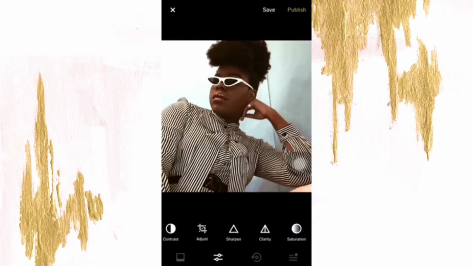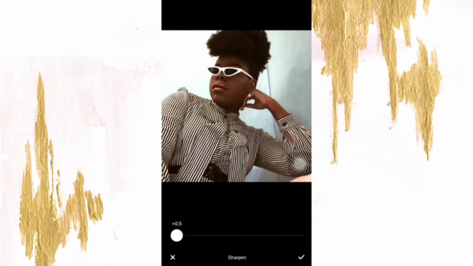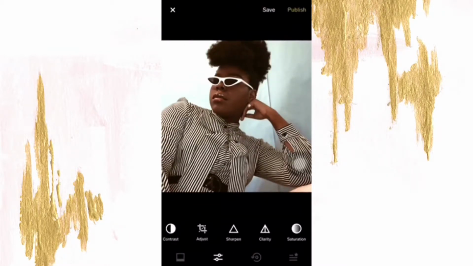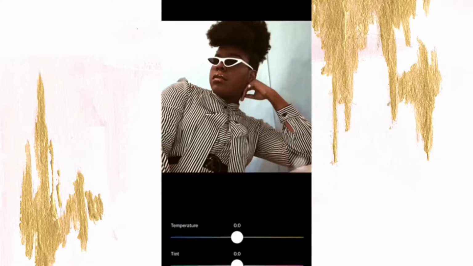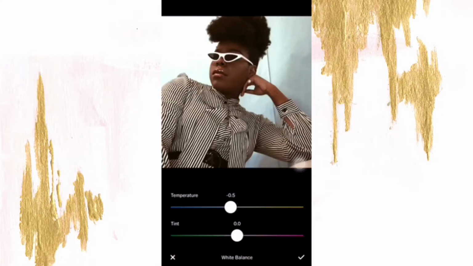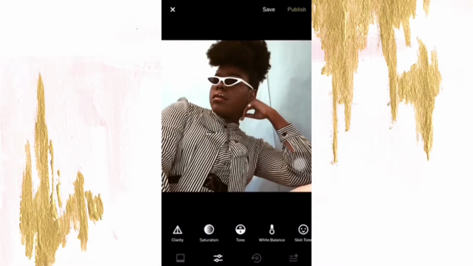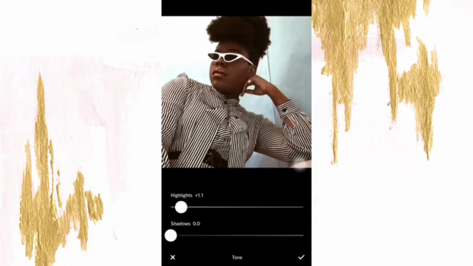So with this photo, I simply sharpened it by a 0.5. I just know the numbers that I use because I've had this app for such a long time, so I just know what works for me. My white balance, I bring it down by -0.5 just to help my whites be more crisp, but I don't want it to look fake. My highlights, I bring it down just a bit, by I think a 6 is good.